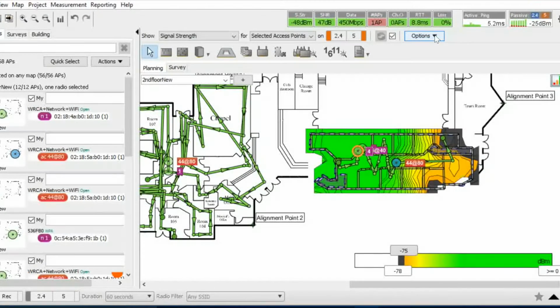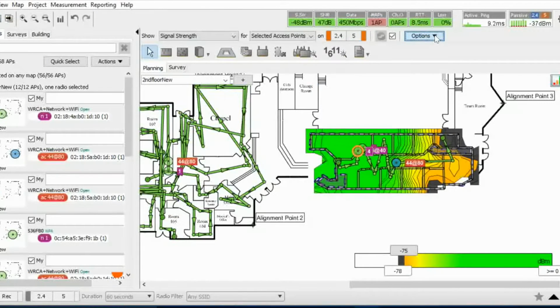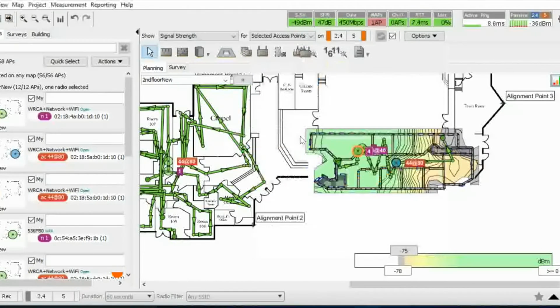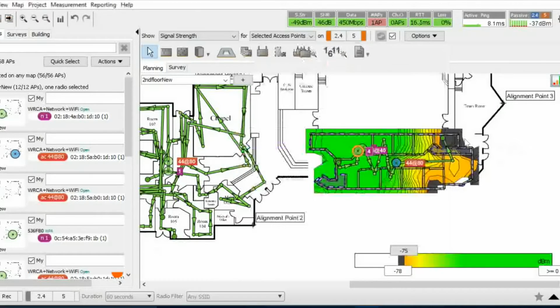The next functionality of the software is changing the opacity. Before, you had a single color for the heat map itself with 100% opacity. Now that is variable. We can go to the options, select the opacity that is needed, and it can vary between 30% to 100% depending on the user requirements.